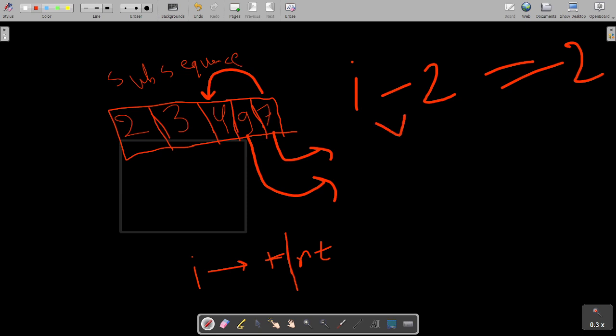So this is the crux of this problem. If I'm not taking this 7, I will have to shift only one index, because if I am not taking 7, then I can take 9. That is, I will jump to index 3.